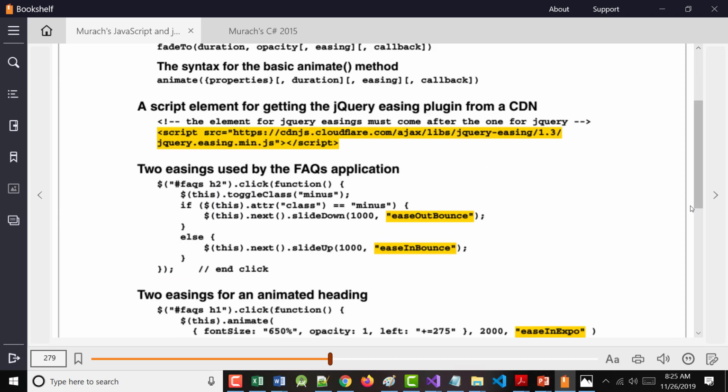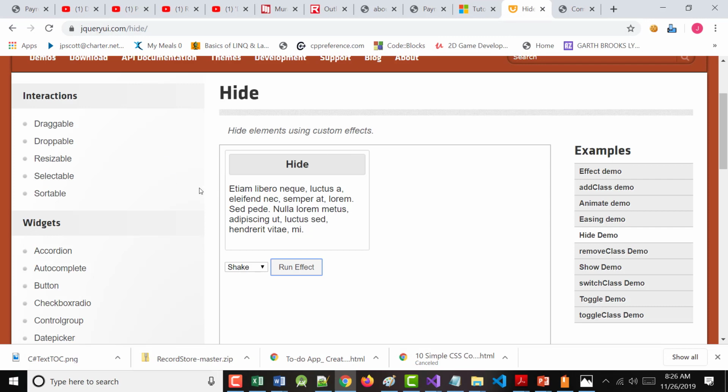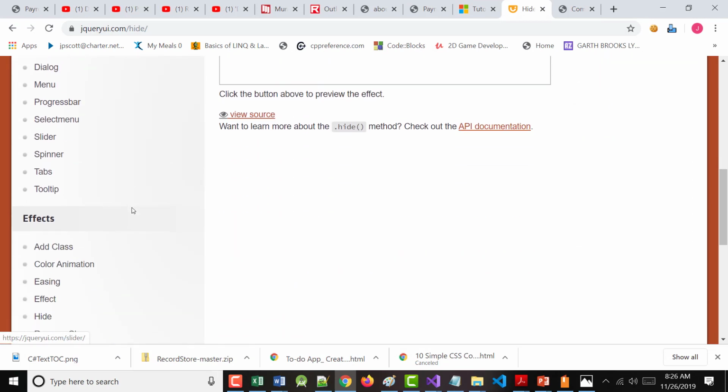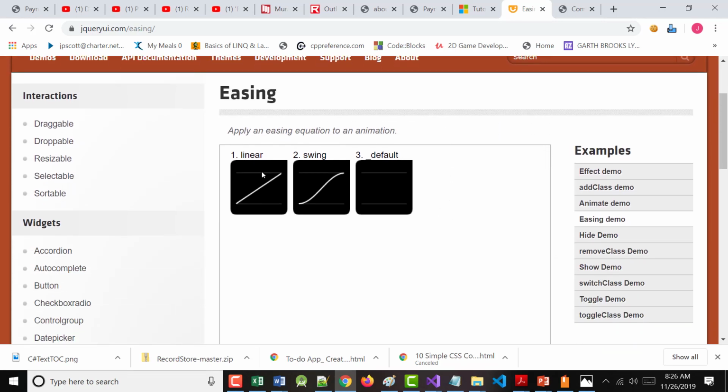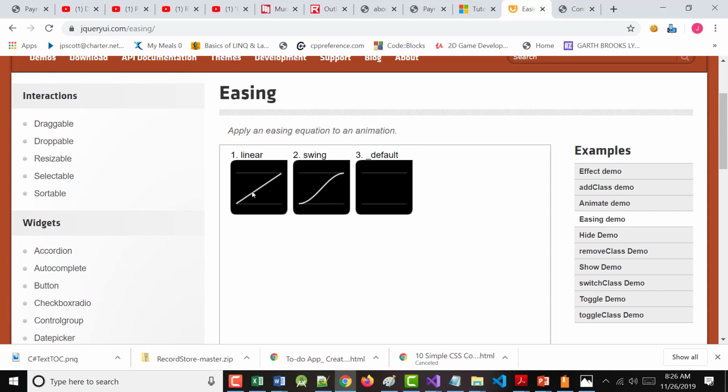Easing is just what you think it would be. Now, remember this site I just showed you a couple minutes ago? There's easing. I know we looked at that yesterday a little bit, but look at this. That's something that happens linear, and they look almost the same. There's a lot of different ways that you can do this stuff.